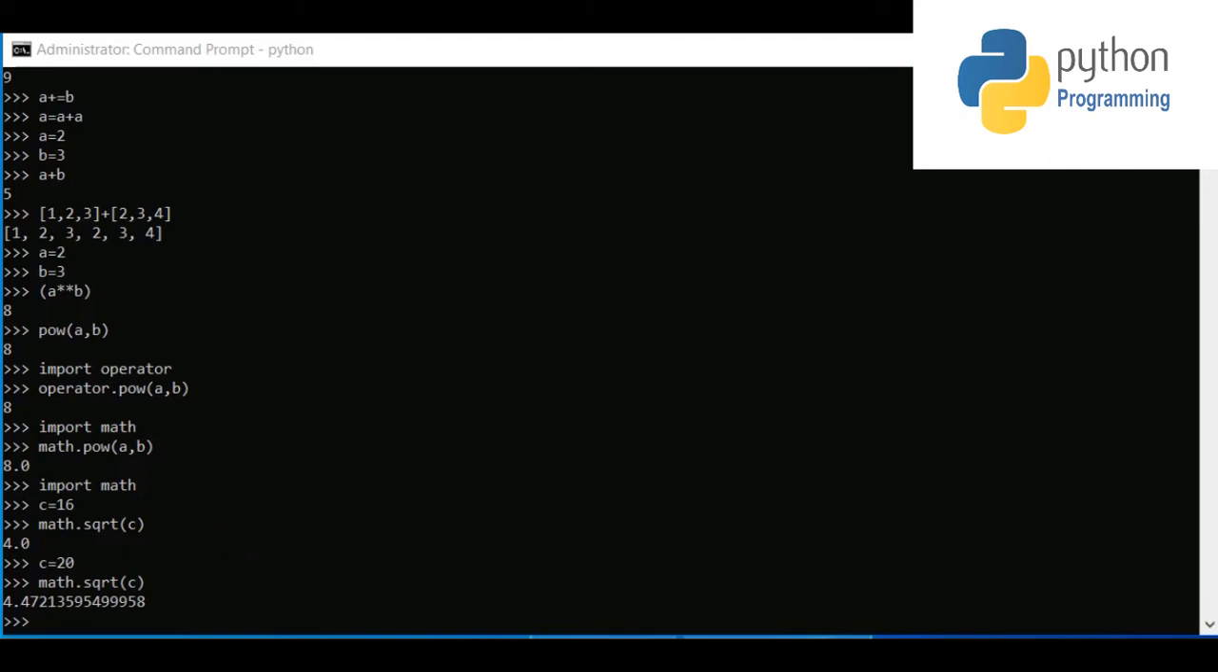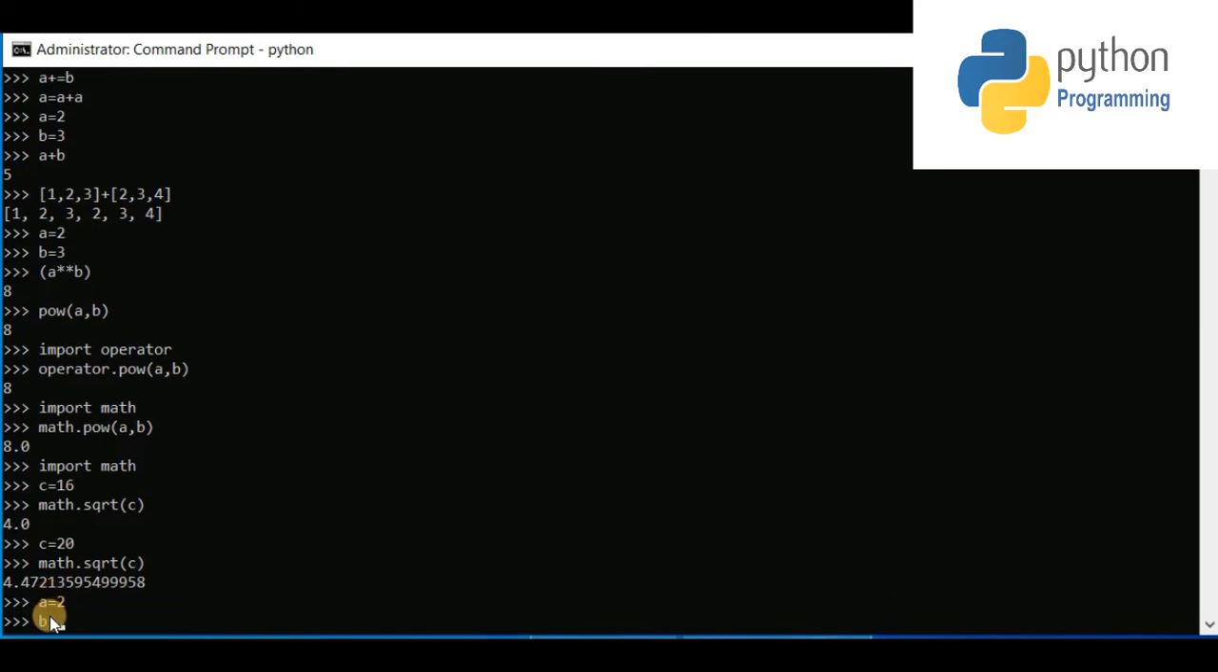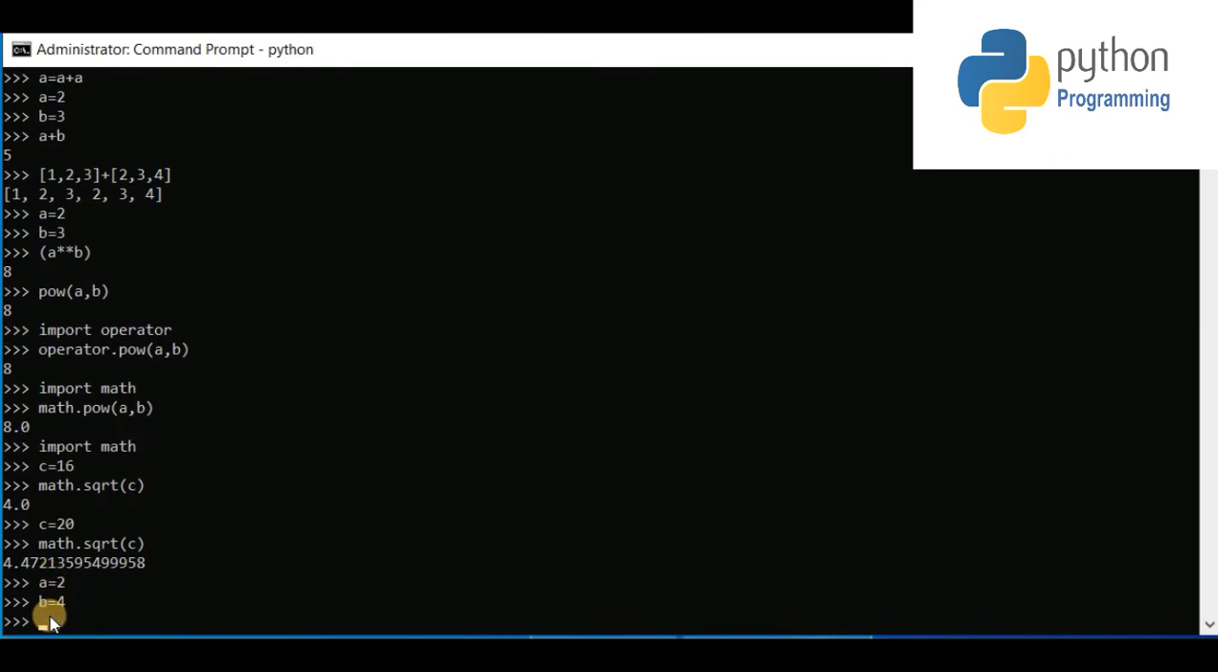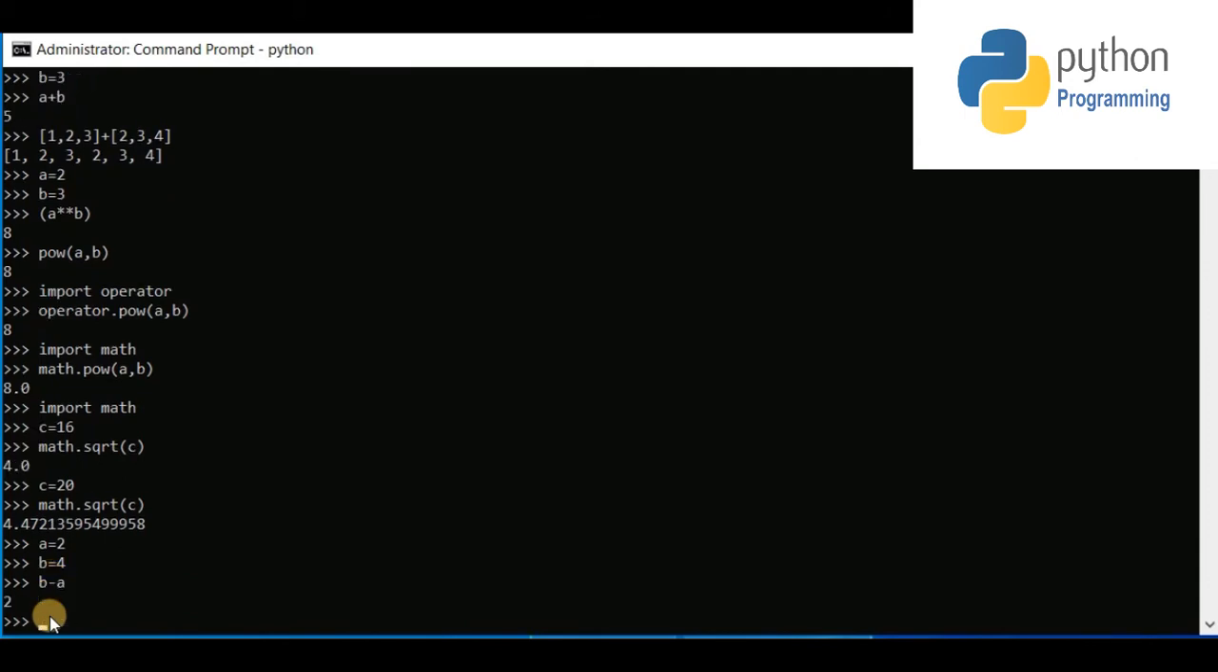So now let's try for the subtraction in Python. For subtraction, let's define just two variables over here. It's like a equal to 1 and b equal to 4 over here, and you can simply do b minus a over here, and it gives you an output of 2.